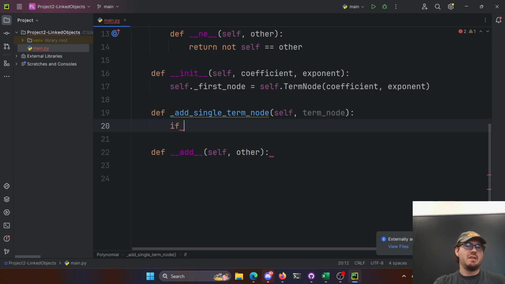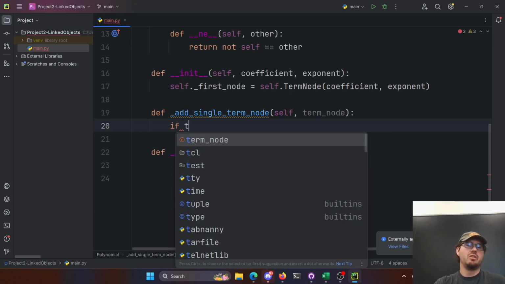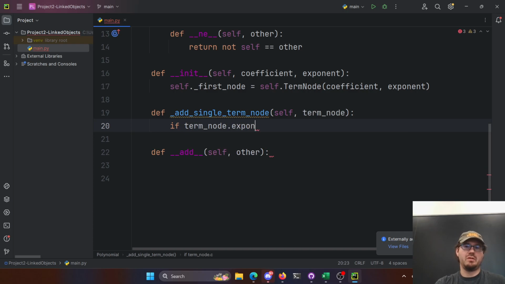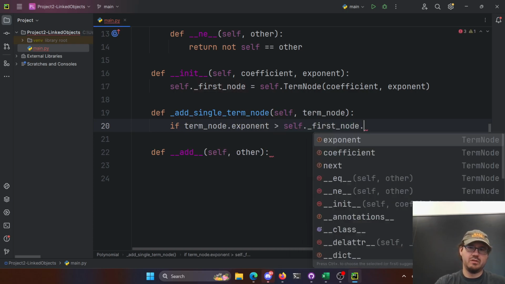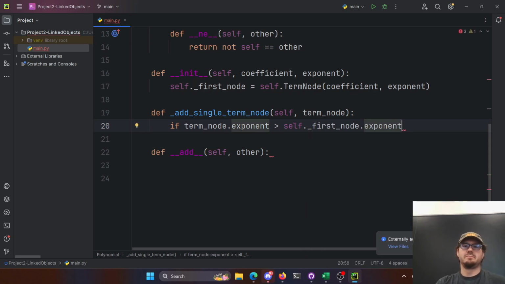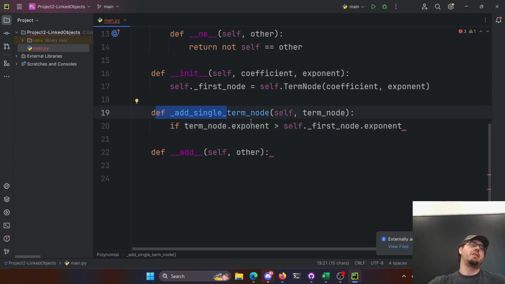So we're going to say, hey, I want to check if the exponent is larger than mine. So if the term node's exponent is greater than self.first node's exponent. Okay, yeah. So for that one, that's the polynomial class, right? So in polynomial, this is a private helper function that lets me add one at a time that I'm going to use to be able to add all of them.